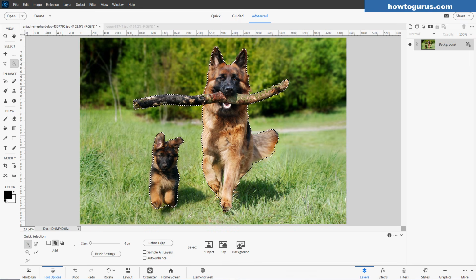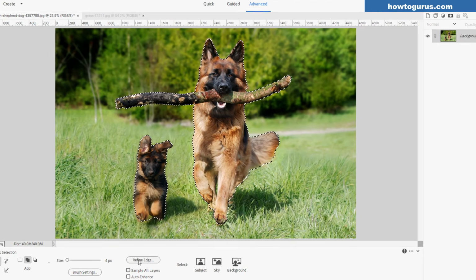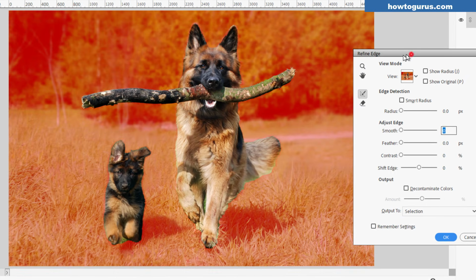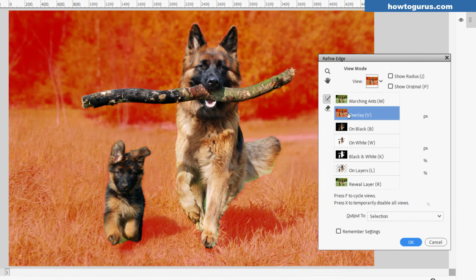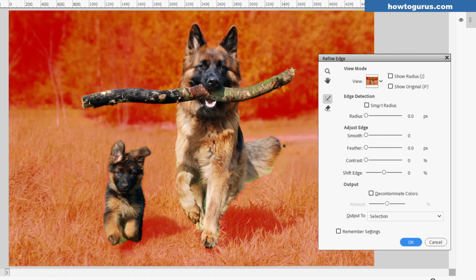Now, I want to come in and refine the edges. Whenever I'm doing hair or fur, anything like that, I always refine the edges. So let's bring up Refine Edge right here. And I have this set at the overlay. I like this one because I can easily see the difference between the foreground and background. So it's a cinch to find where the edges are. Now, sometimes I'll come in here and play around with edge detection. I'm not going to bother with that on this one. I'll leave everything else at the default settings in here.